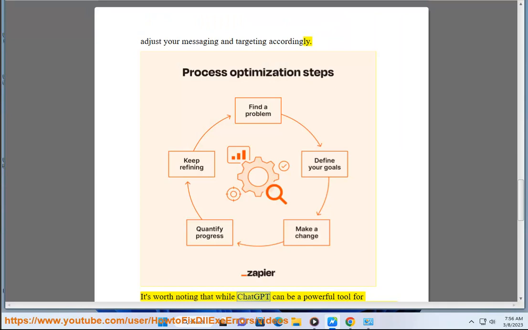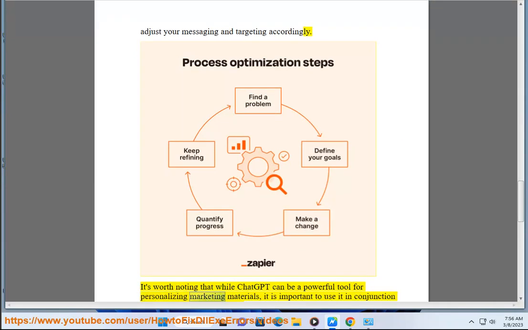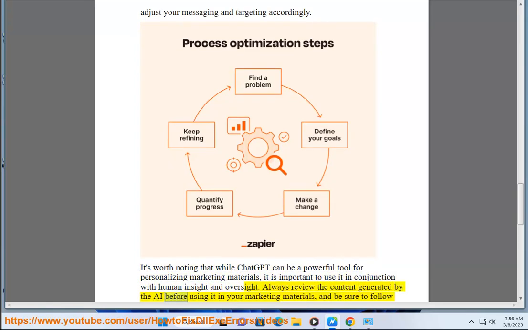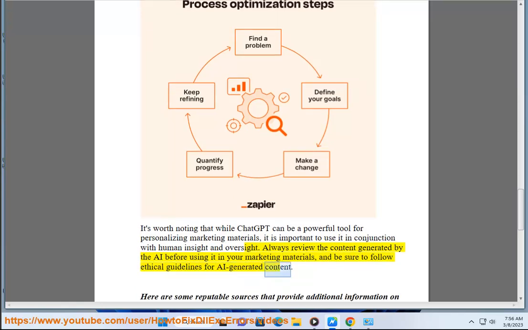It's worth noting that while ChatGPT can be a powerful tool for personalizing marketing materials, it is important to use it in conjunction with human insight and oversight. Always review the content generated by the AI before using it in your marketing materials, and be sure to follow ethical guidelines for AI-generated content.